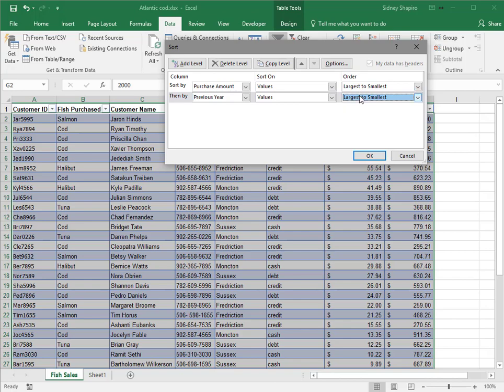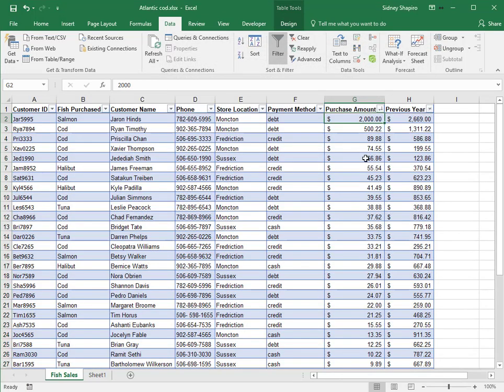Or I could look at who's made the most gains. Largest purchaser this year versus smallest last year. So whoever has the biggest this year plus the smallest last year would be added together, showing me the difference between them, right? But in this case, I'm going to do largest to smallest for both. I'll hit OK.